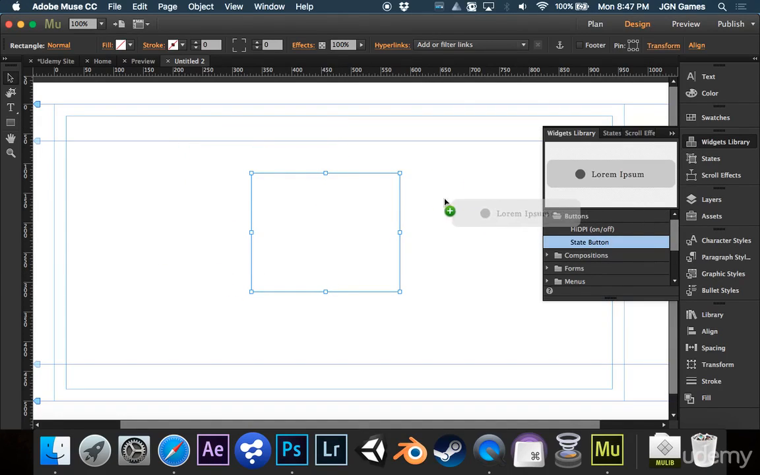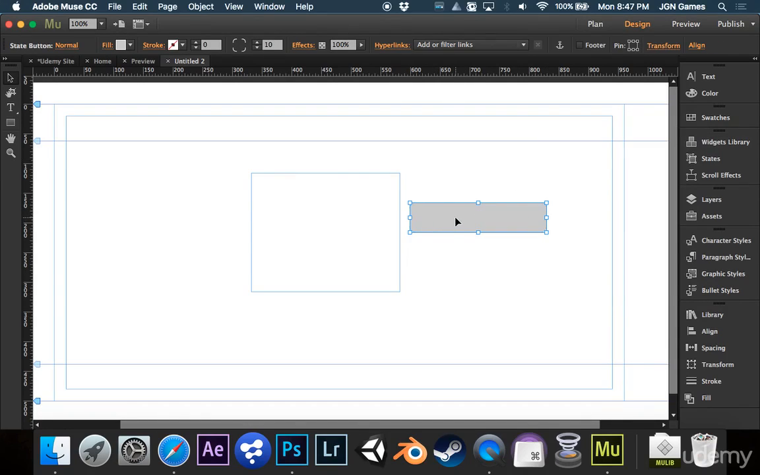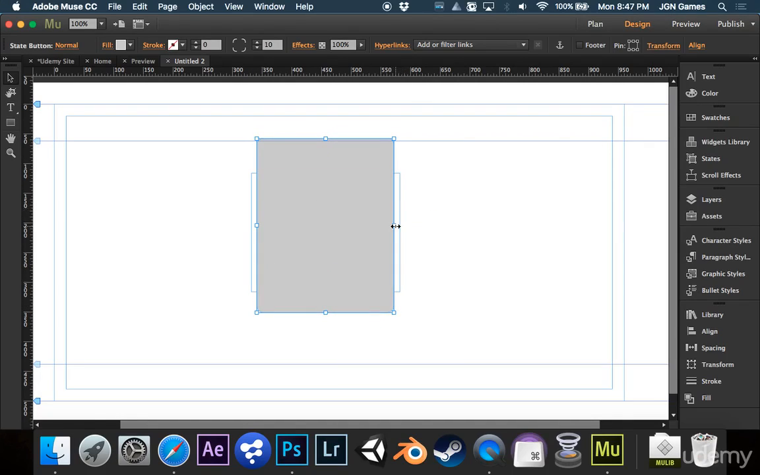I'm going to drag on a state button, and I'm going to delete everything in the middle, and I'm just going to kind of scale it up to about the size. Doesn't need to be exact. You can trim it out. And then I'm just going to expand this a little bit, and then I'm just going to drag this, and once you see this blue outline, you can drop it, and now it is part of the state button.